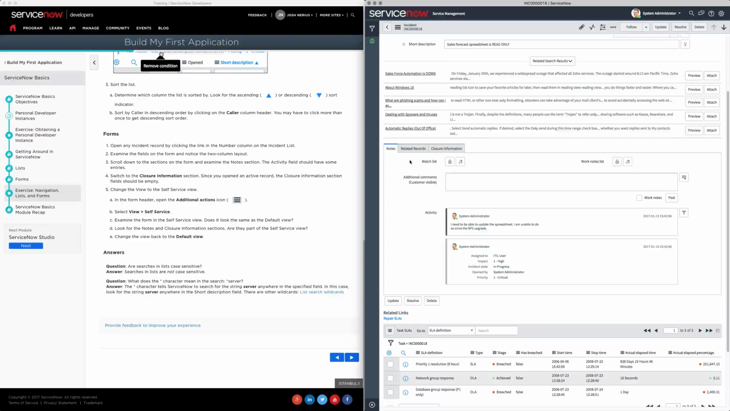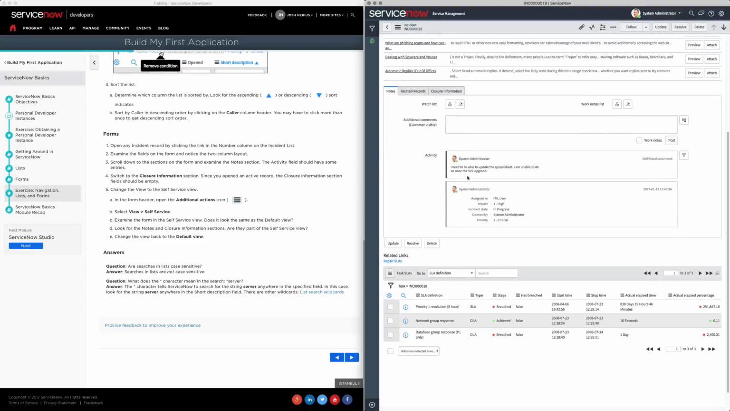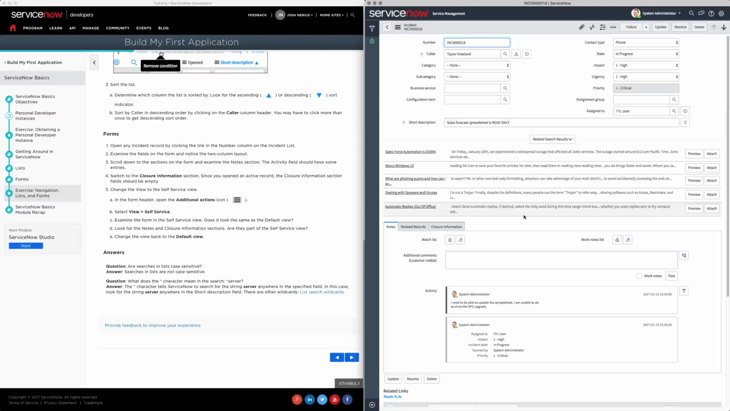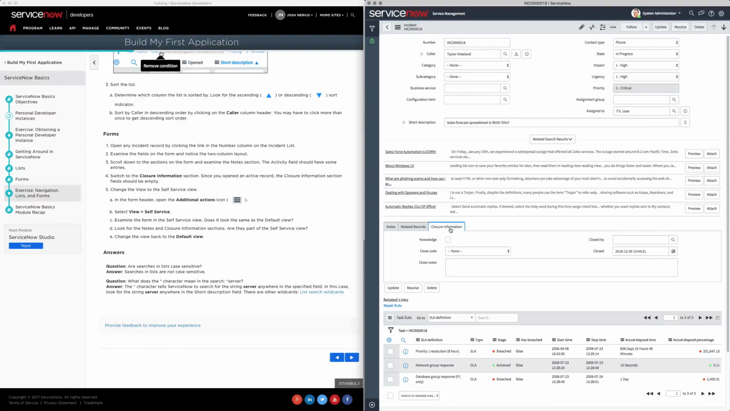Scrolling down, we can see 3 form sections, one for notes, related records, and closure information. And at the very bottom, we can see related records. These are records that have some relationship to this particular incident. We're now going to switch to the closure information section, and we can see more information about closure information. This is useful because it allows you to organize information and only show that information when the user needs it. You don't necessarily always have to have closure information first and foremost on the form, because maybe closure information isn't always relevant.